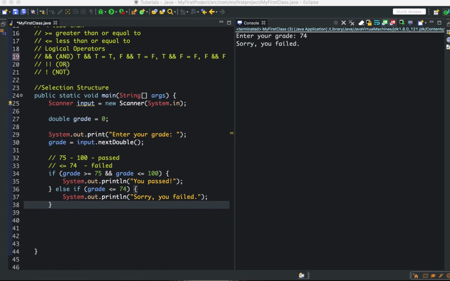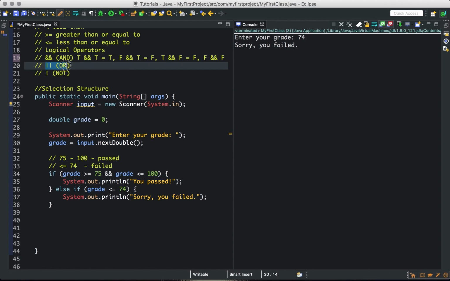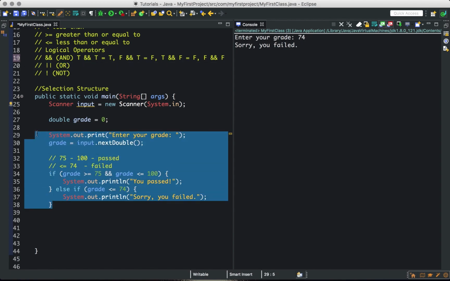Okay, so let's try another example. For example, the OR. Okay, so clear this one.